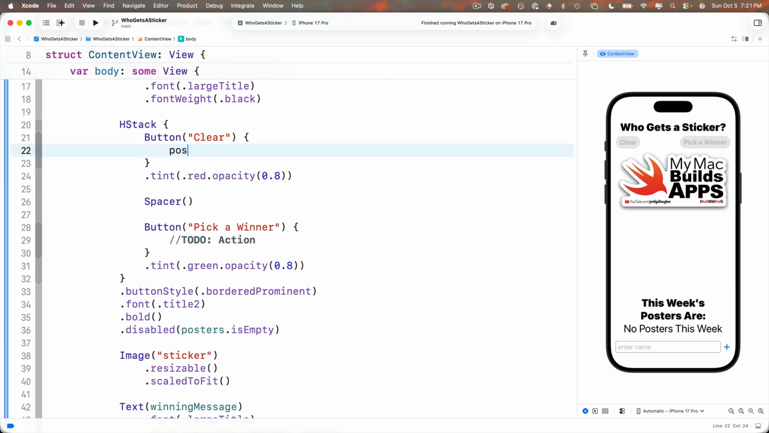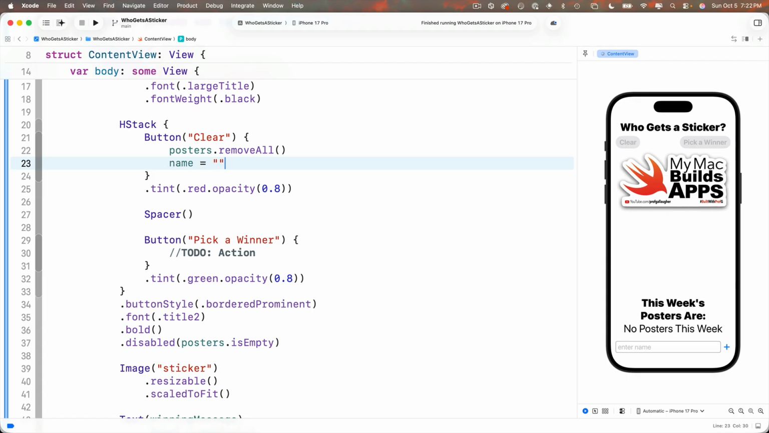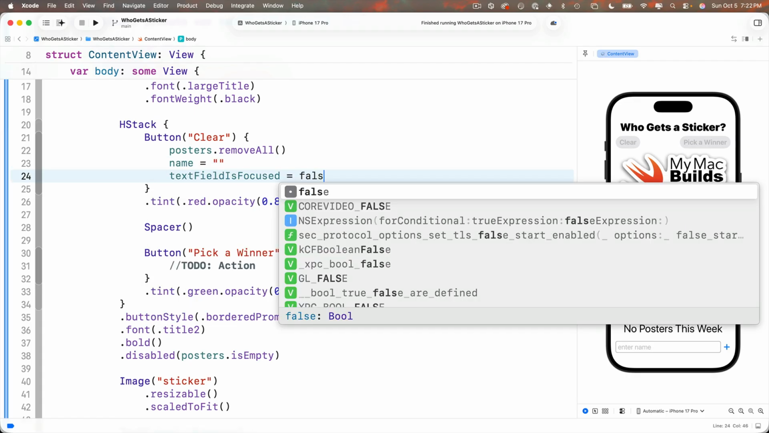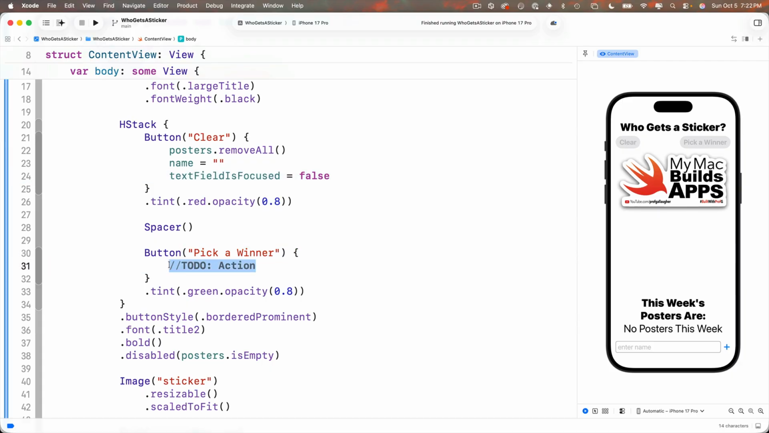And for the action in the clear button, we'll say posters.removeAll. Make sure you got parens after it. Name equals empty string, and text field isFocused equal to false. Dismisses the keyboard. And the action in the pick a winner button should be winning message equals "This week's winner is: \n" for new line, then string interpolation.